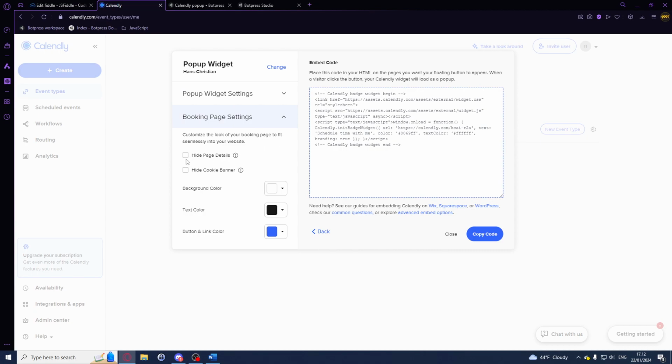So you can hide the page details and hide the cookie banner. I'll just hide this one. The background color, text color, and button and link color you might want to edit to make it fit your style on the website, but yeah. It doesn't really matter with that one. I'm going to copy only this part right here. You can also copy the whole thing if you want the button included, but with my JS Fiddle up here, we only need this part.